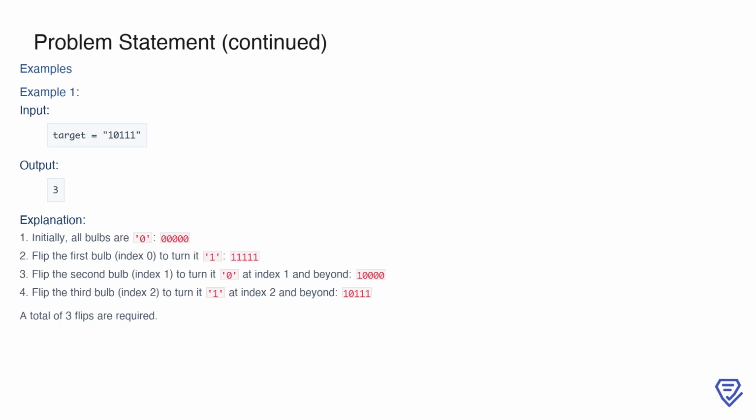Suppose the input target string is 10111. Initially, all bulbs are off, so the state is 00000. The first flip occurs at index 0, flipping all bulbs from index 0 to 0, resulting in the string 11111. Next, we flip at index 1, flipping all bulbs from index 0 to 1, which gives 10000. Finally, we flip at index 2, flipping all bulbs from index 0 to 2, resulting in the target string 10111. In total, 3 flips are required.